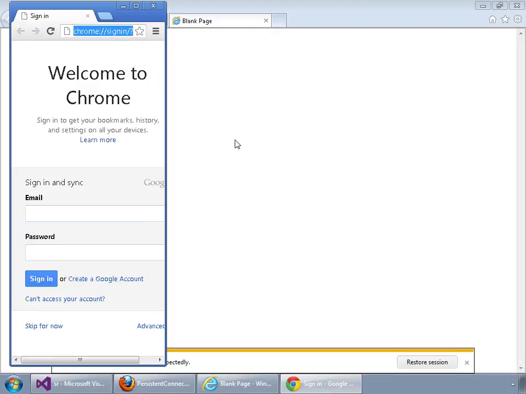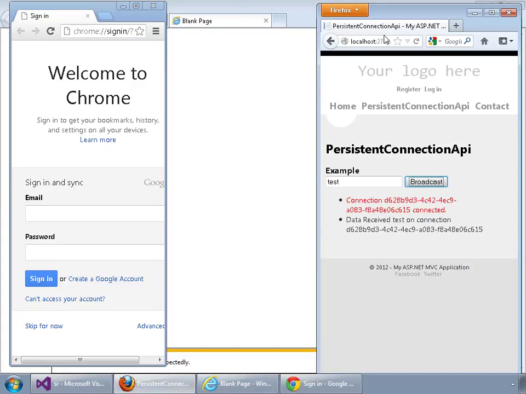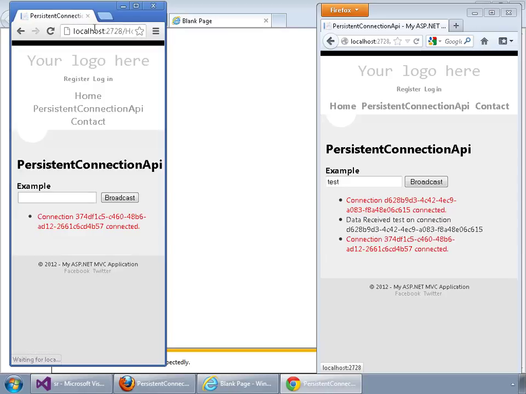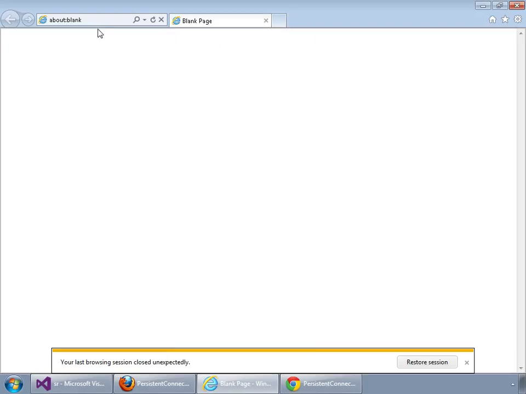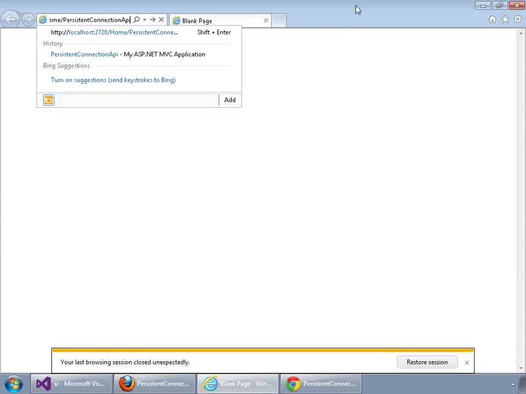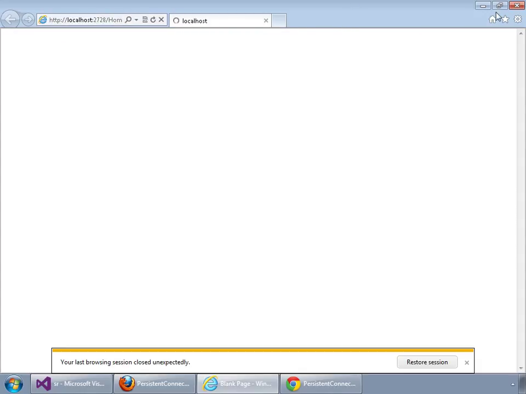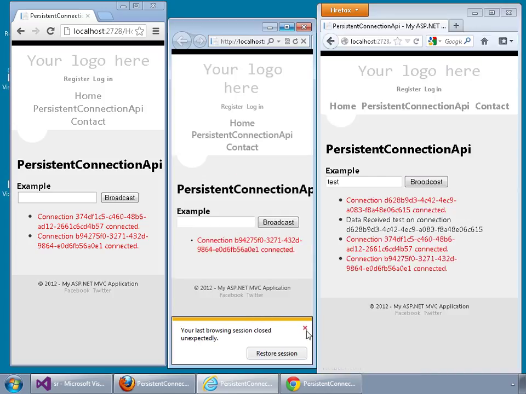Wait, I don't want to sign into Chrome. I don't need to, so I'm going to copy my URL out of my one web browser and put it in the other. So what you can see here is now that Google Chrome came on second and Internet Explorer came on third. So what you can see is when those connections were actually made.